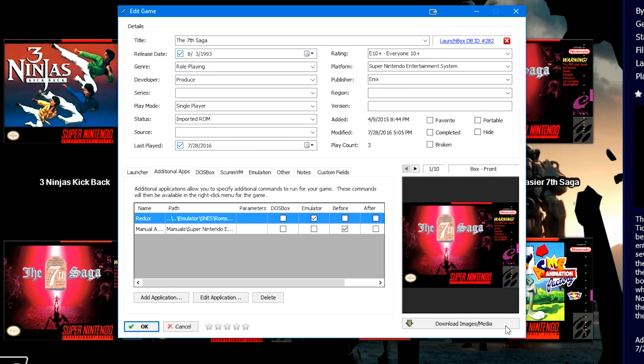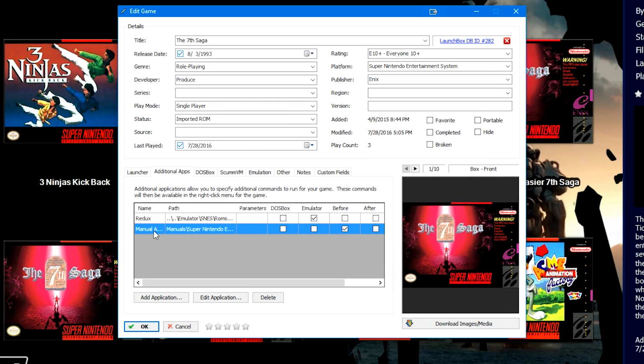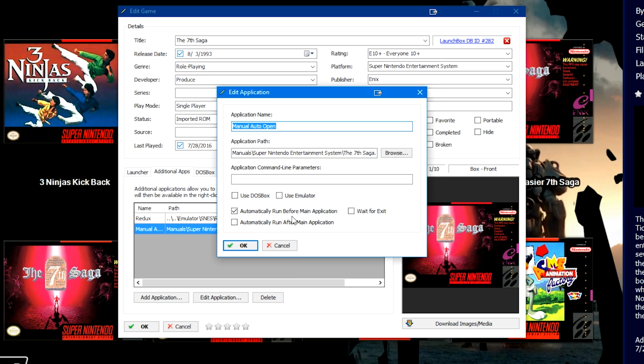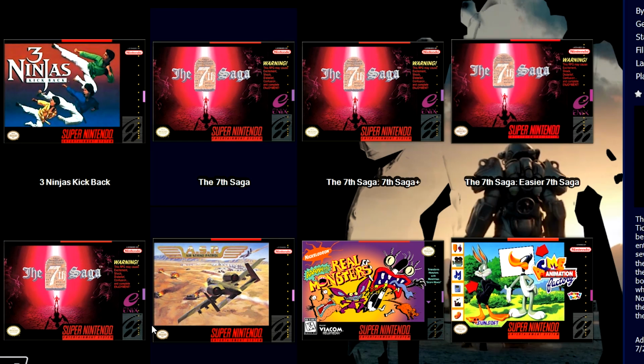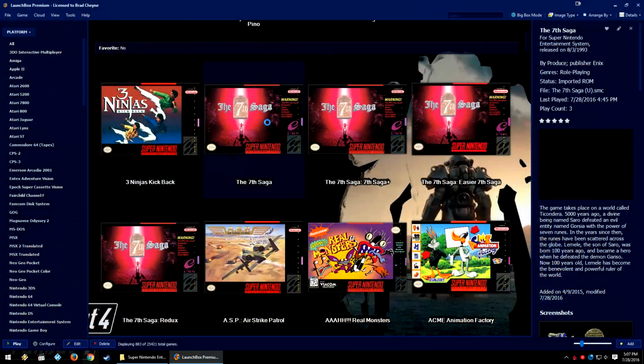Back in the additional apps screen here, you'll notice that where I've got manual, I've typed in manual auto open, and this box that's checked for before is checked. What this means is that it will automatically run before the main application, which is something that I want to do. Maybe you want to read the manual, you know, the game opens and it's loading and you got the manual like you were a kid again, sitting down in front of your SNES, reading the manual, looking up at the screen. Then we're going to double click the game.